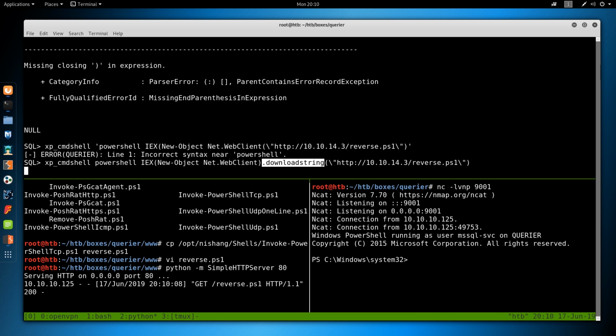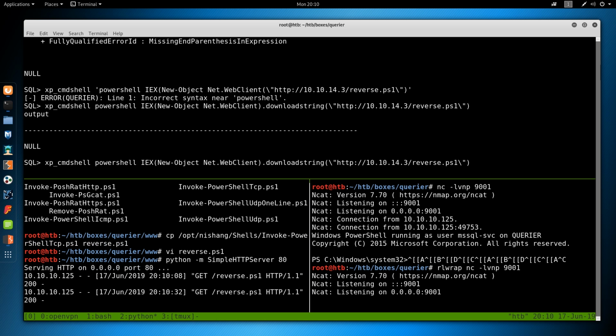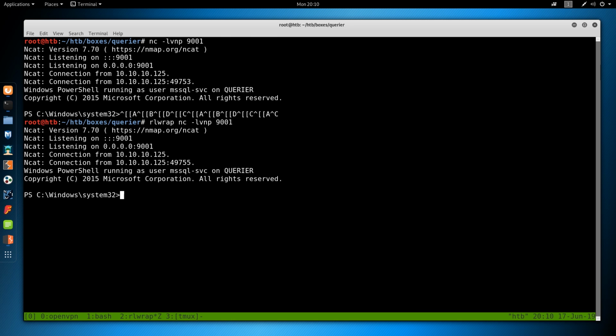So we get the shell. The one thing I don't like about the shell is I don't have up keys. So what I'm going to do is run the program rlwrap, and you can install that through apt, I think, before I do nc -lvnp 9001. Just run this PowerShell command again. And now I have up keys.